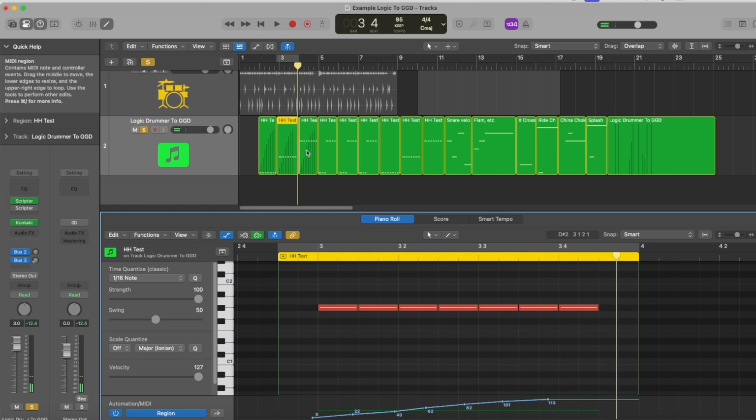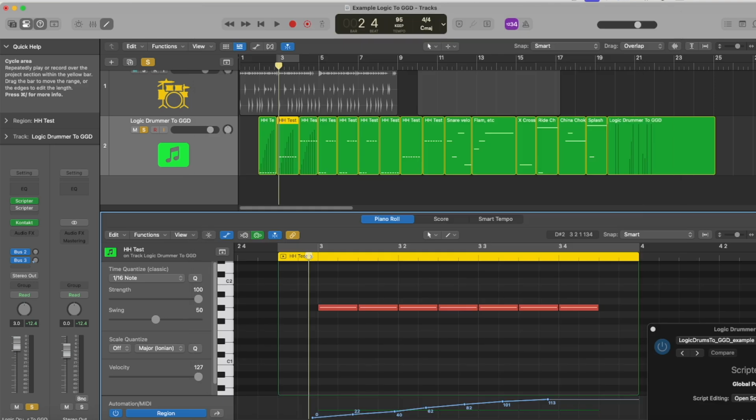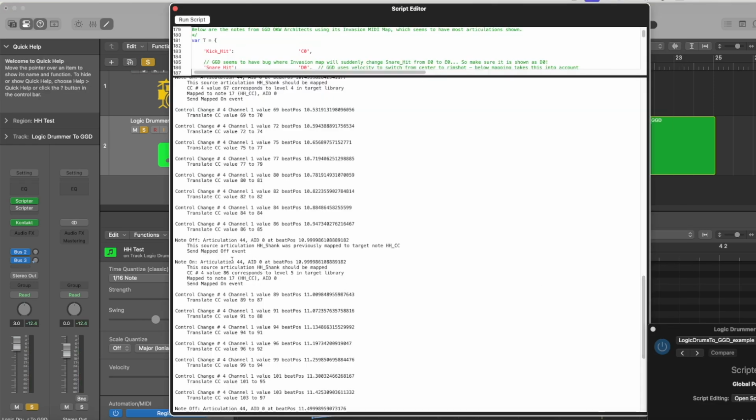Because Get Good Drums doesn't have separate HH controllers, all these tests are going to sound exactly the same, whereas Logic actually has different articulations for all these. What we're hearing now is the playback in Get Good Drums. So if we open up the script again, and now we see this Logic articulation 44, which is G sharp 1. Those are also being mapped to the correct levels in the target library.